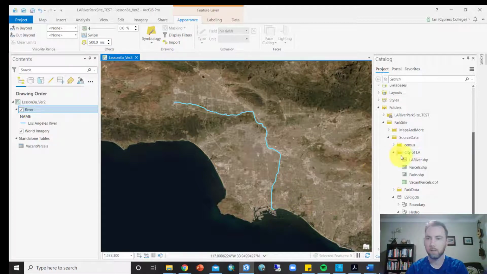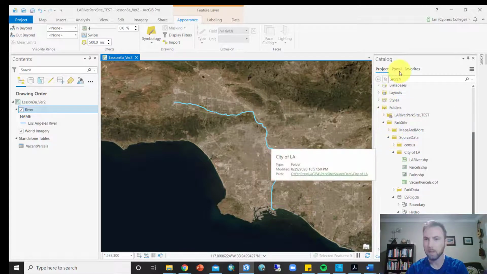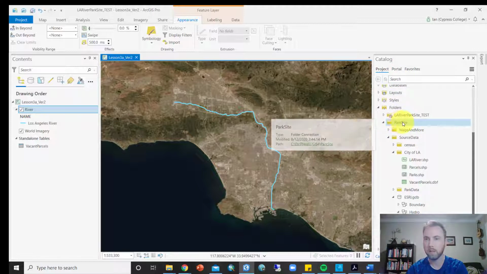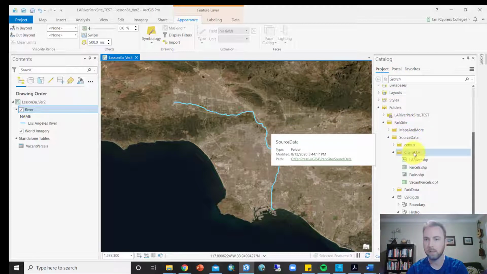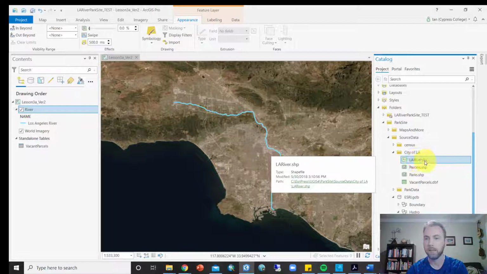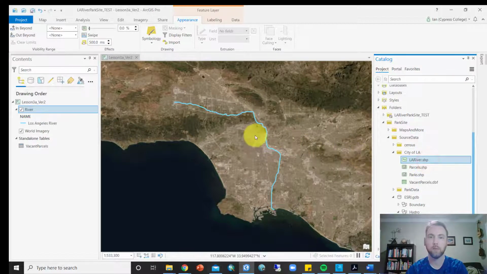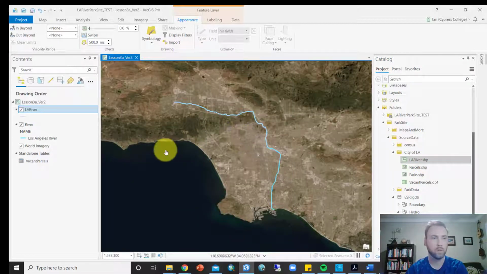So let's go ahead and make sure that you have the catalog pane open. It's under Park Site, Source Data, City of LA, and the LA River shapefile. Go ahead and grab that, drag and drop onto the map. And if your color happened to be similar to mine, it's fairly hard to tell the difference between the two, partly because it's a thinner width. It's a width of 1, and also in my case it's gray. So unless yours was like a bright red or something, it might have been hard to tell the difference between the two. So let's go ahead and symbolize it so that it actually stands out.